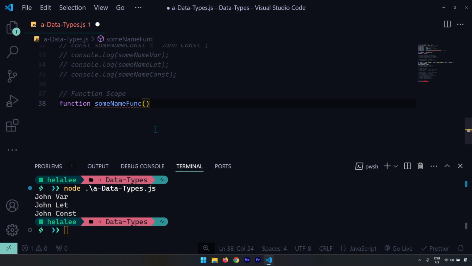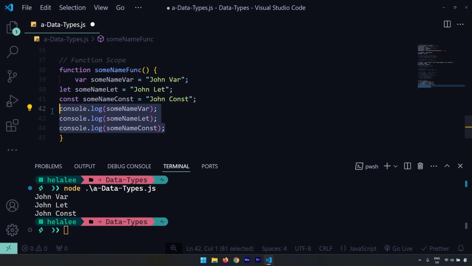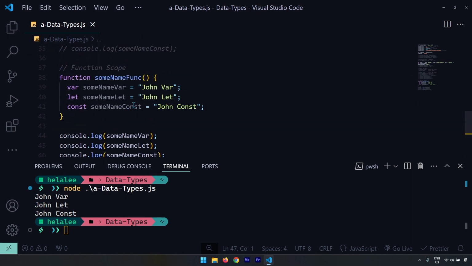This is the syntax. The function keyword is something you need to provide in JavaScript. The name of the function is arbitrary, but these parentheses and braces are required to declare a function normally. Now in here, I'm going to put all of these, but I'm going to take out the console logs and put them right here. I'm going to save this.